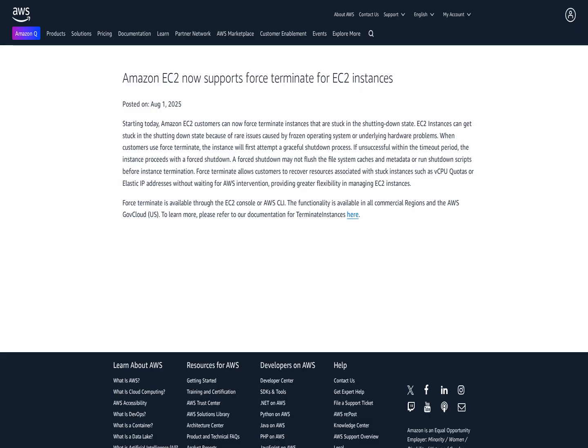Amazon EC2 now allows customers to force terminate instances that are stuck in the shutting down state. This feature was introduced to address rare issues caused by frozen operating systems or underlying hardware problems, which can leave instances indefinitely in the shutting down process. When customers use the Force Terminate option, the instance will first attempt a graceful shutdown. If this process is unsuccessful within a specified timeout period, the instance will proceed with a forced shutdown.